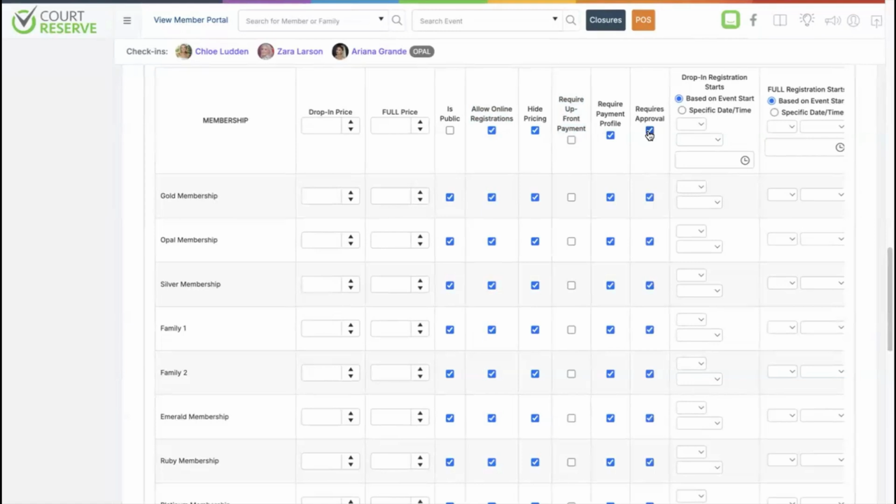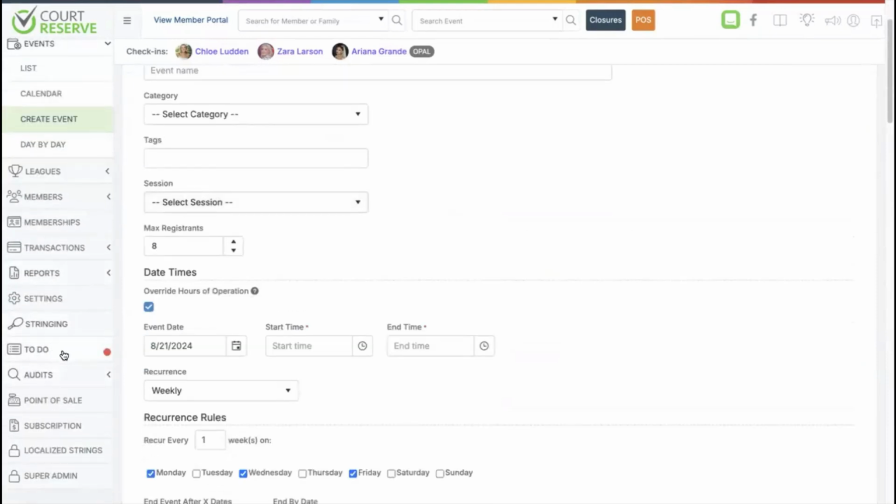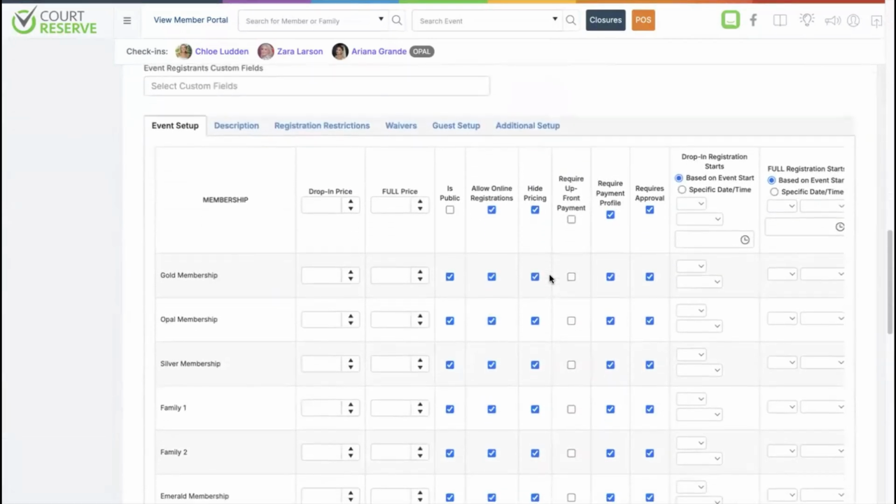Requires approval. If someone signs up for an event that requires approval, you'll see a little red dot next to the to-do tab here, and you'll be able to click on this and see all of your event registrations that have requested approval, and you can go in on the admin side and either approve or decline those people.